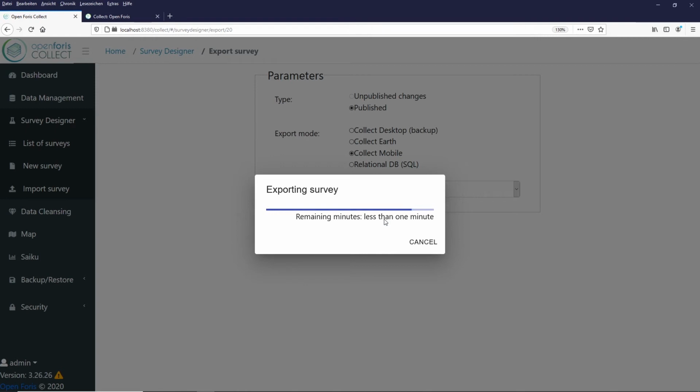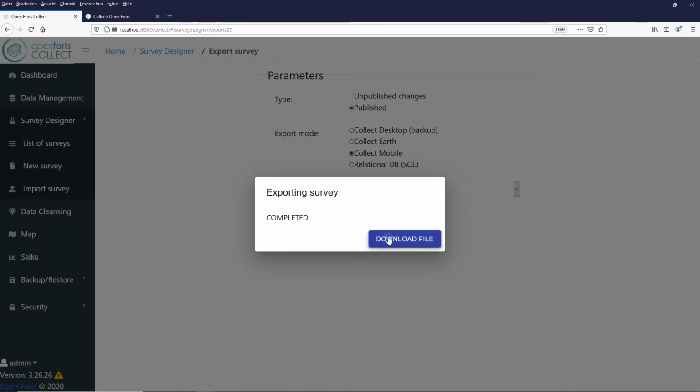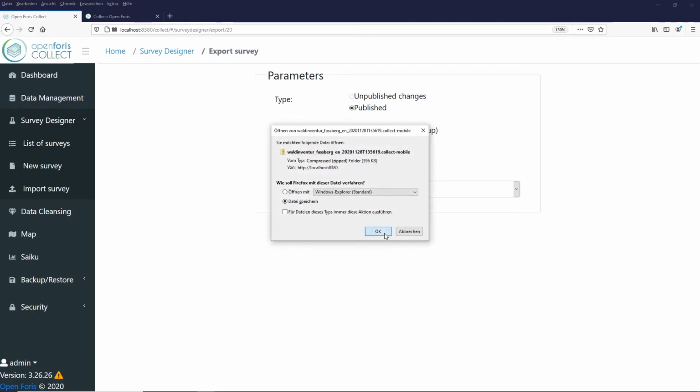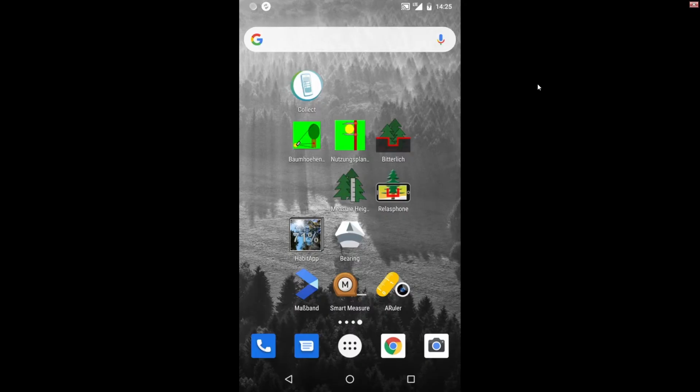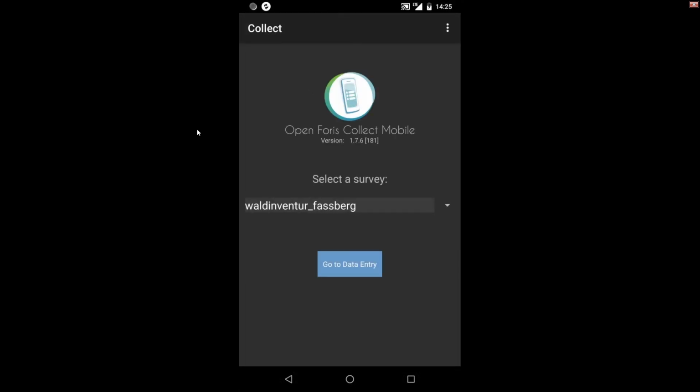And in a minute I will briefly show you how you import this file again in the mobile application and how it looks like if you look at it on a smartphone screen. I'm now sharing the screen of my smartphone, so probably also in your case you would install this app on your smartphone. It only works with Android, and the app that you are looking for in the Play Store is OpenForestCollect Mobile.